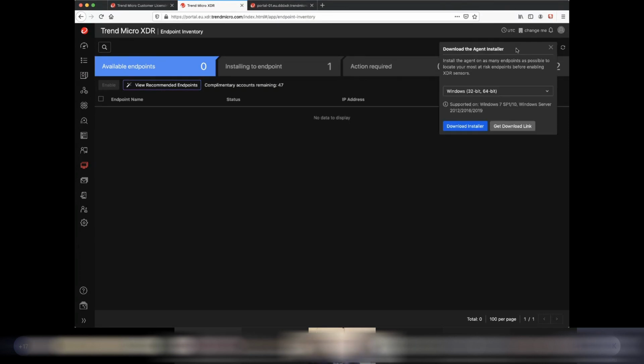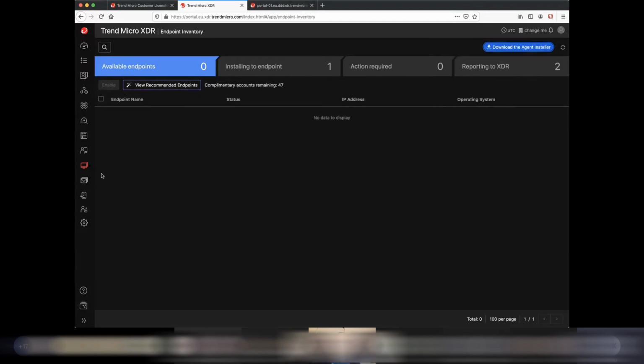No problem. So we could download the agent. We have 3 different versions of the agent. This is a Windows. Windows is supported on Windows 7, 10, and Windows Server 2016 and 2019. There is a Linux version. However, the Linux version is not available in the complementary license. And there is a Mac OS that just appeared a few days ago. So we could download it and then deploy it.